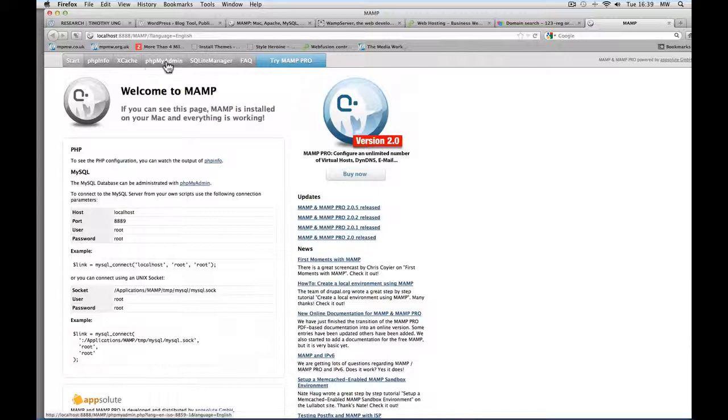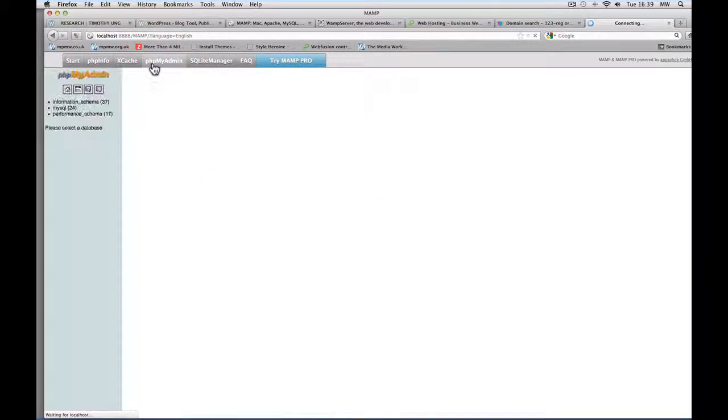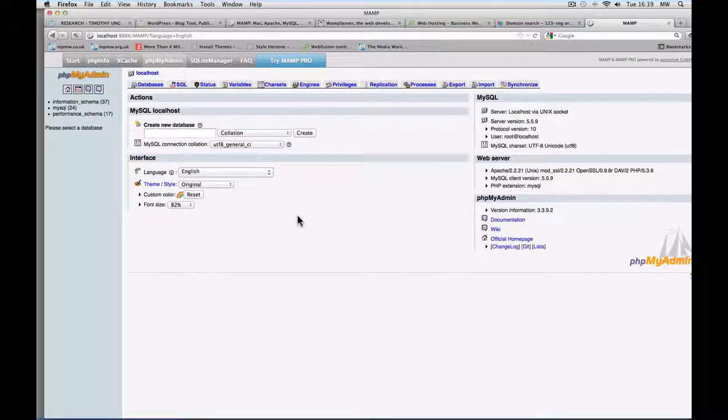Now up on the top bar you will see phpMyAdmin. This is where you would set up your databases, and this is the same as what you would find if you were using a web host, and they will use this software or a similar layout to this. phpMyAdmin, or MySQL, is very common that you will find on web servers, Unix-based web servers.